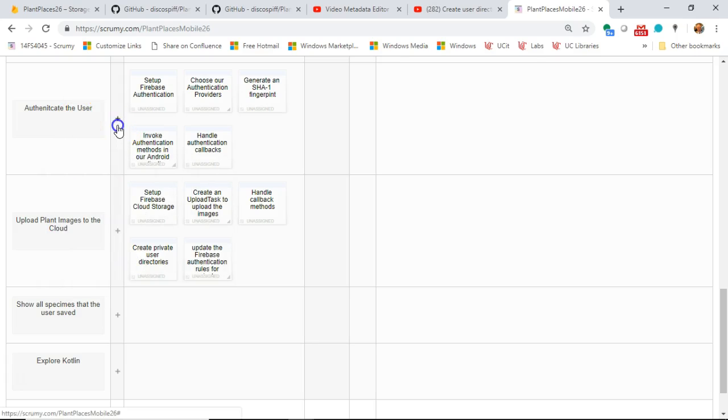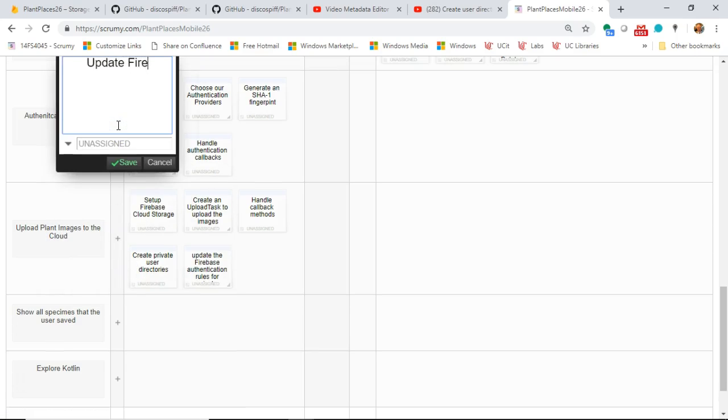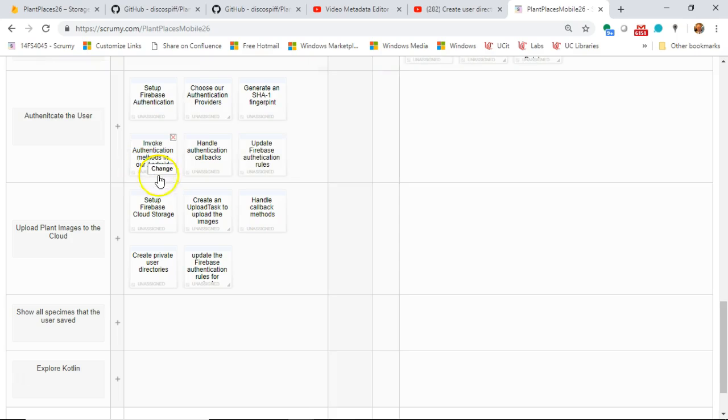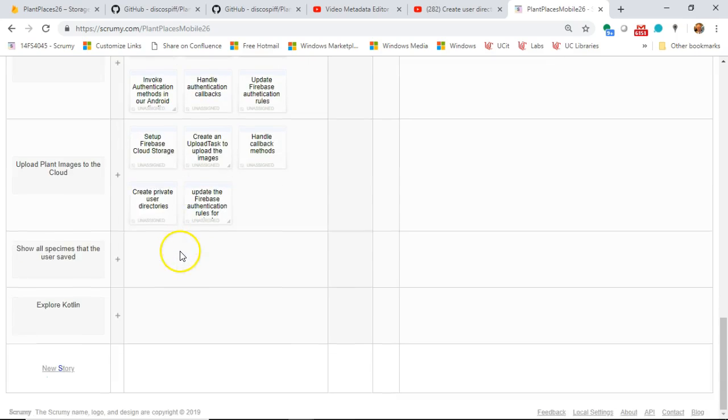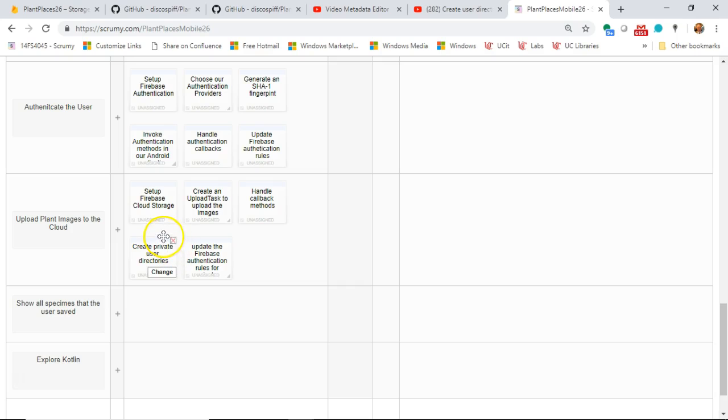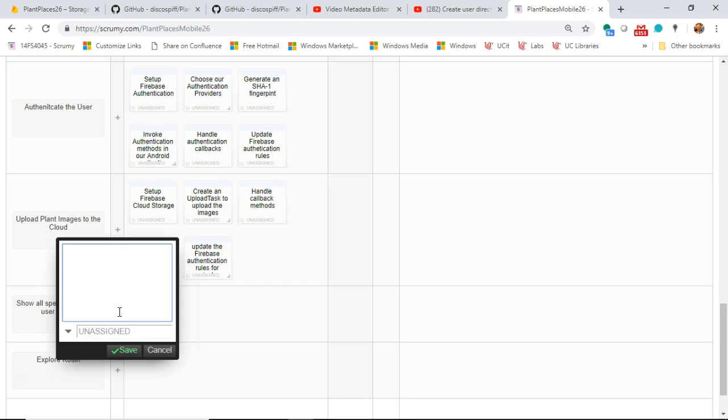We're going to need to do something similar up here. Update Firebase authentication rules. Forgive me if I've misspelled those, not too worried about spelling right at the moment. Okay, so that should be a fairly good setup. We might want to do some demos or maybe test these things out, but nonetheless, that's a fairly good start for those stories. So for show all specimens the user has saved, we might need a new activity, or maybe not. We'll see how we want to do this one.